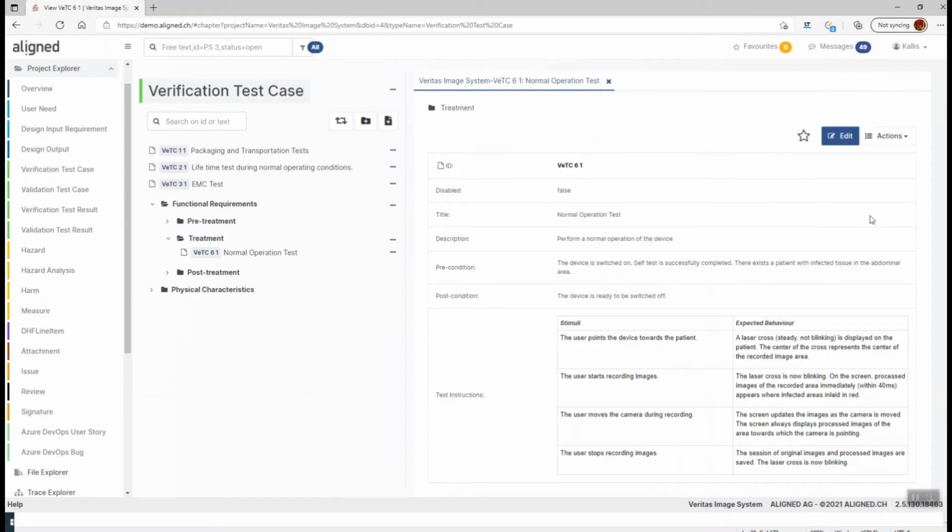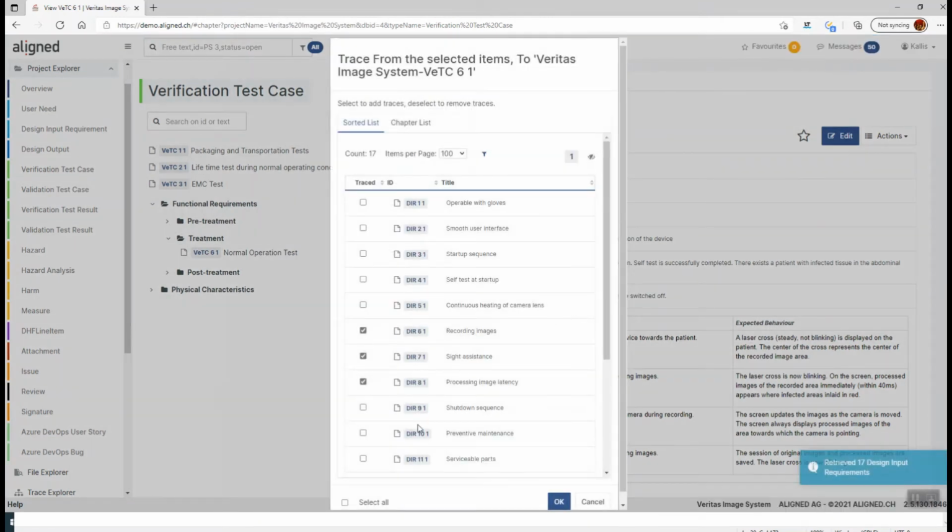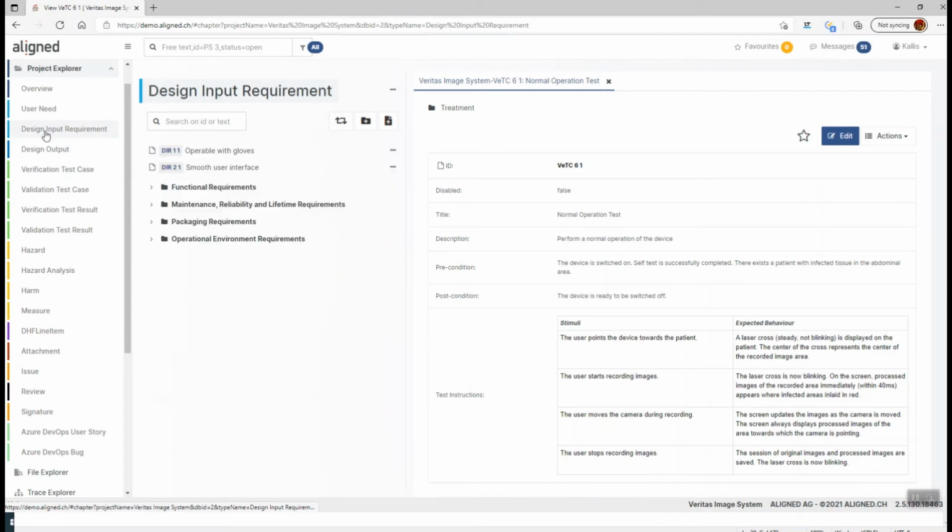Tracing to a test case is done using the regular trace mechanisms. So if I want to trace this test case from a requirement, I go to trace from, select requirements, and we can see that there are currently three requirements tracing to this particular test case. We can, of course, also go to the design input requirements and trace from here, or generate test cases using the generate function, which automatically creates a new test case and automatically sets a trace from that requirement to the test case. A really quick way of writing new test cases.